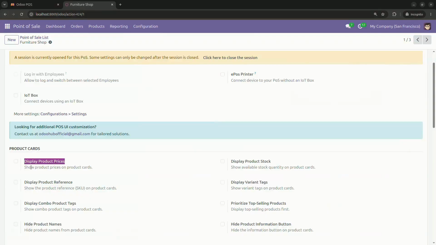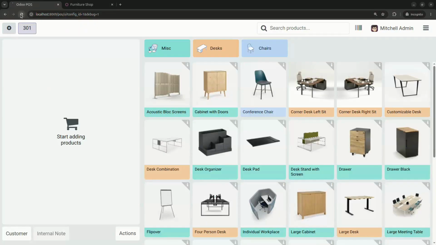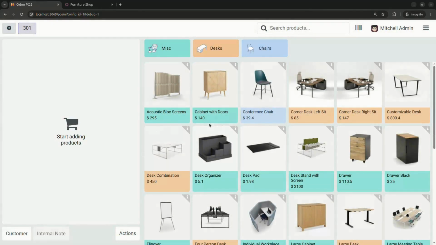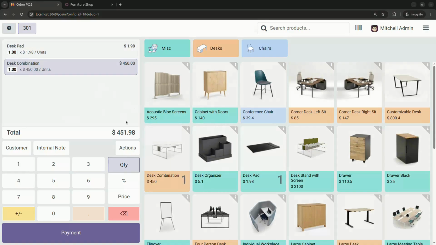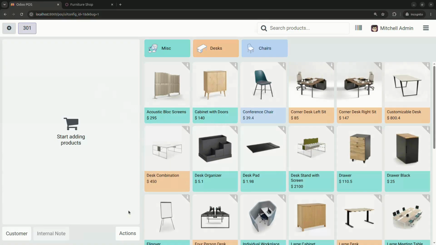Now I'll enable this option and save the configuration. Let's refresh the POS. Now you can immediately see that every product card displays its price. This makes it much easier for cashiers to identify products without opening additional information.